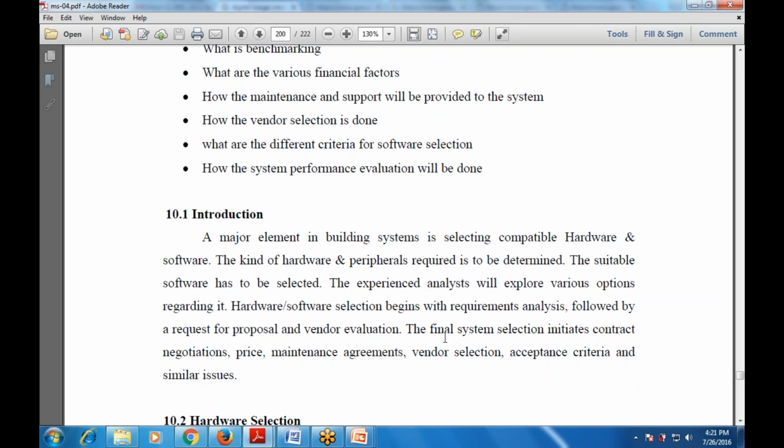An experienced analyst will explore various options regarding it, meaning regarding the hardware and software selection. Hardware and software selection begins with the requirement analysis. That means it begins with the first phase, known as the requirement analysis, followed by a request for proposal and the vendor evaluation. That is, how we can request for the hardware, or request for the proposal, and the vendor evaluation. And the final system selection initiates the contract negotiation.